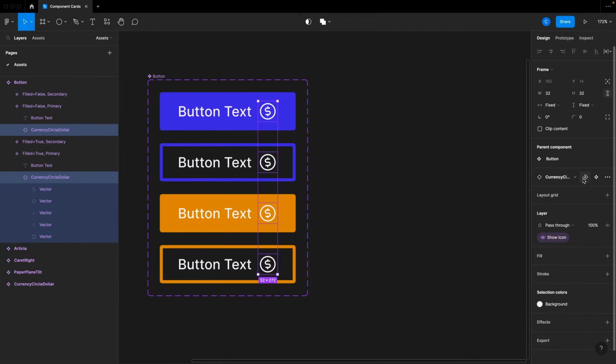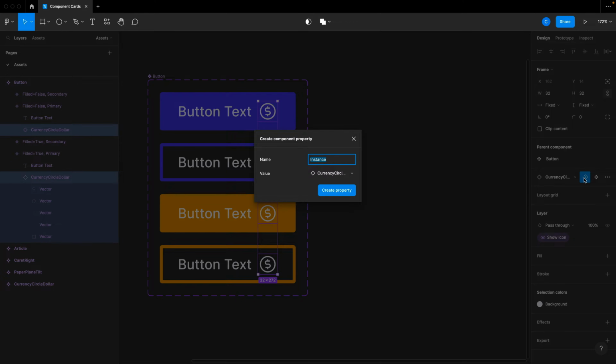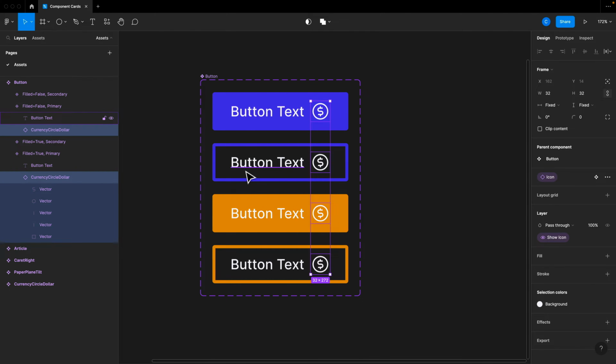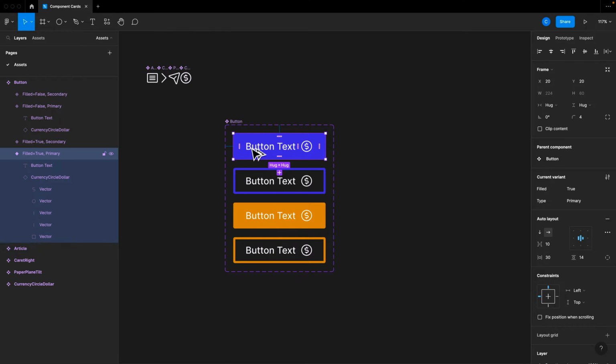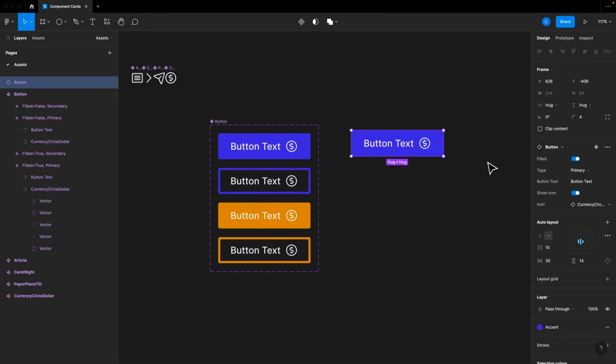You can see I already get this drop down. But if I click inside here, I can now create an instance swap for different icons. So let's just call this icon. Now actually, if I add all of these to a frame, I think it will group them, but we'll do that in a second. So let's drag this out and I'll walk you through what we just did.